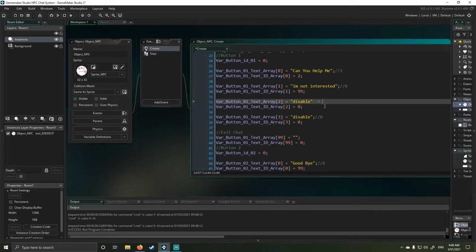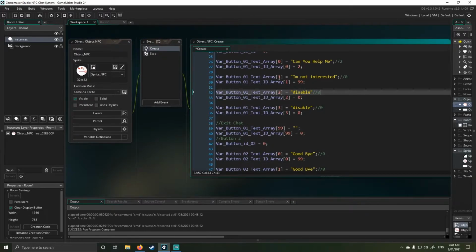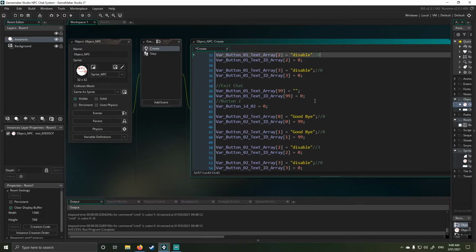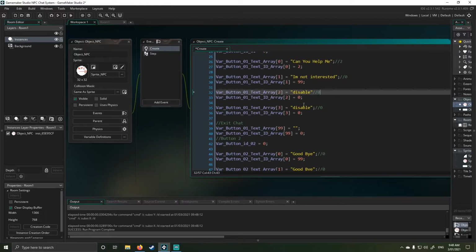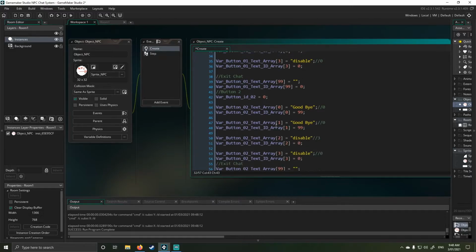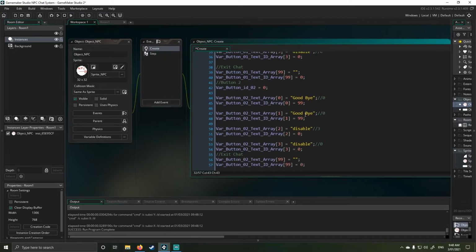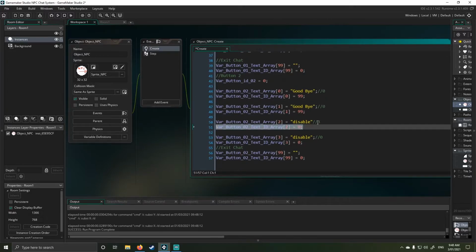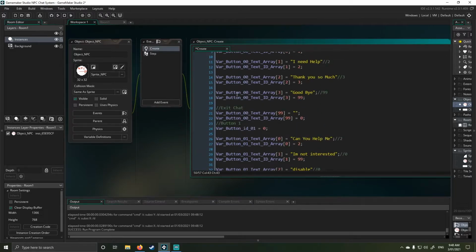You can see here it runs through the chat options, and for each of the chat options, disabled doesn't matter because they're not being used, so I can leave them as zeros. But anything that has a response that needs to go somewhere will always have an ID attached, as you can see, zero again, like so. So that's the first step.